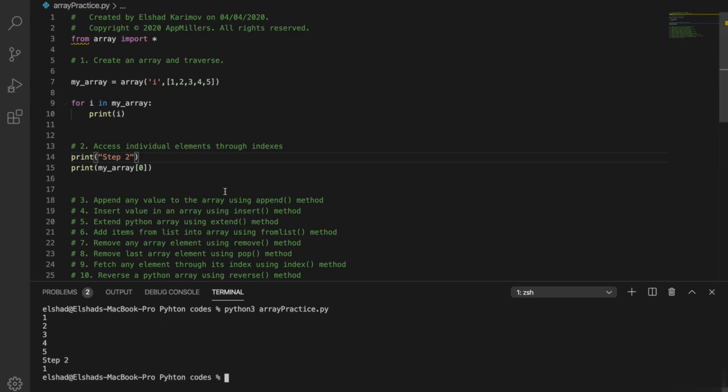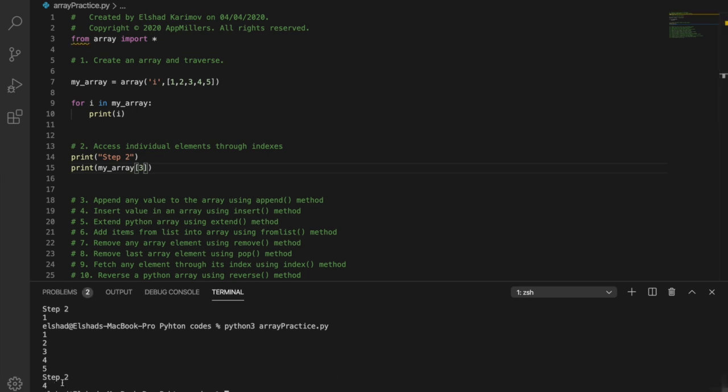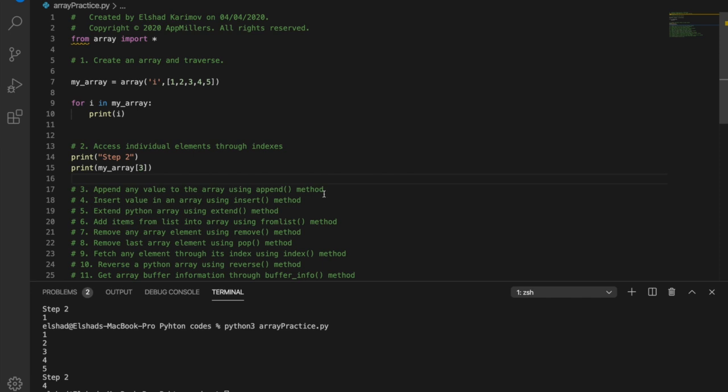So to access any given element in the array, we are using indexes. Let's try one more example. Let's change this one to, for example, index 3 and run our code. We see that in step 2 we have 4 here. So the index of 4 is 3 because it starts from 0, 1, 2, 3. So with this we know that to access an element of an array we are using index. Okay, let's continue to next step.